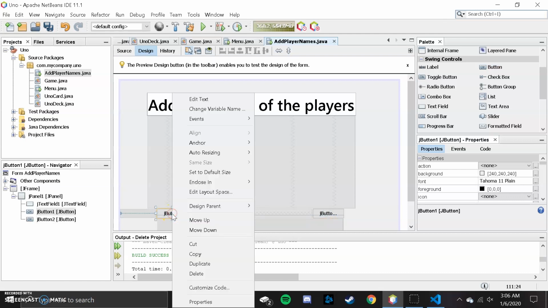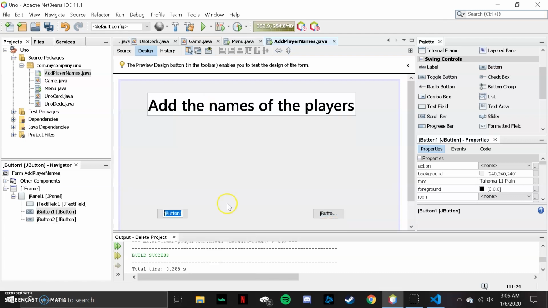And then click this. Right click it. Edit the text. And then this is going to be a save button. And then right click this, and this is going to be a done button. And then we're going to change the size of these, so just stretch it out. Same thing with this. And then stretch that out a little bit.